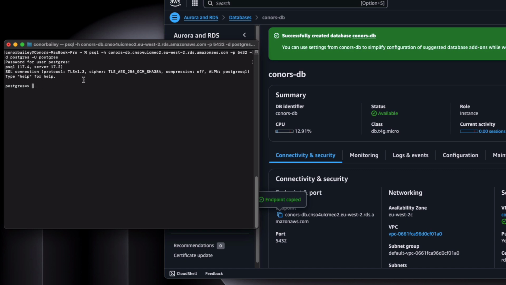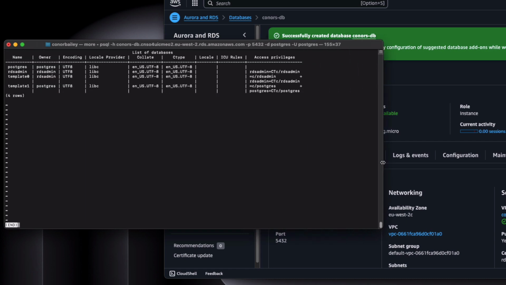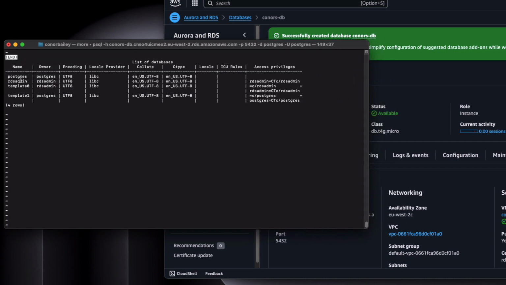So now if I do a \l, this will give me a list of all of the databases in our system. You can see we have this postgres database. We have this rdsadmin, which we can't access. This is basically the administrative Amazon user, which does all the updates and backups in the background, so we don't have access to that. This is a relational database service, so they're providing all of the infrastructure settings for us. So we don't need to worry about this.